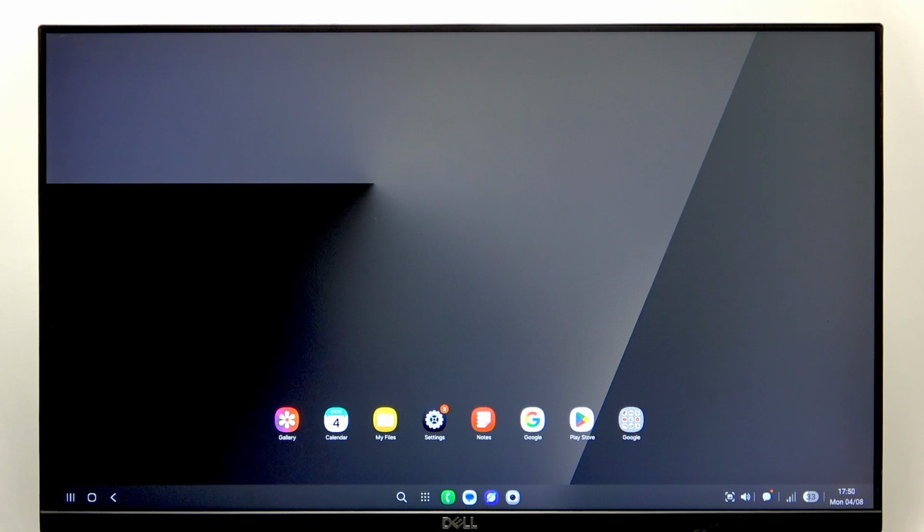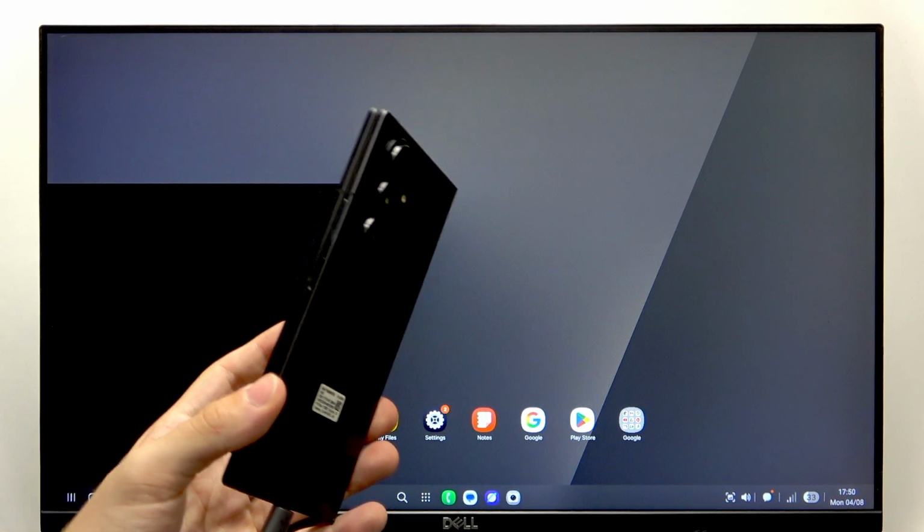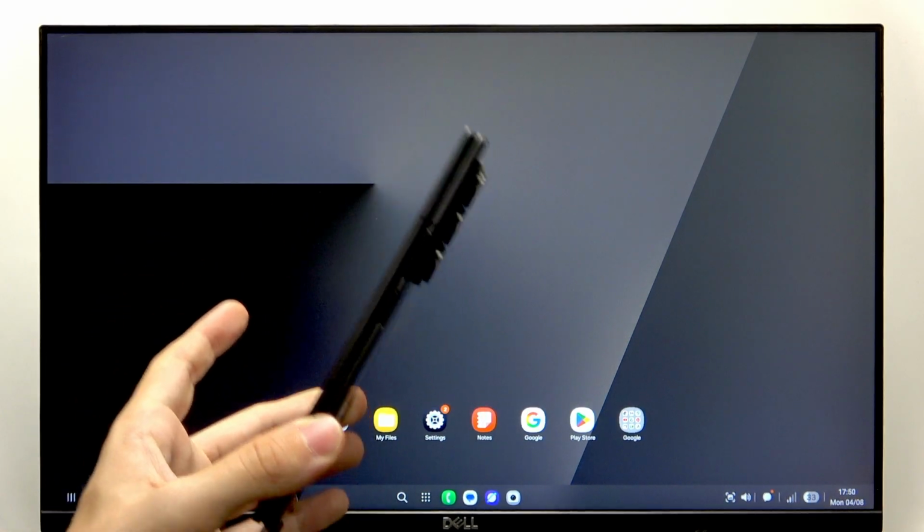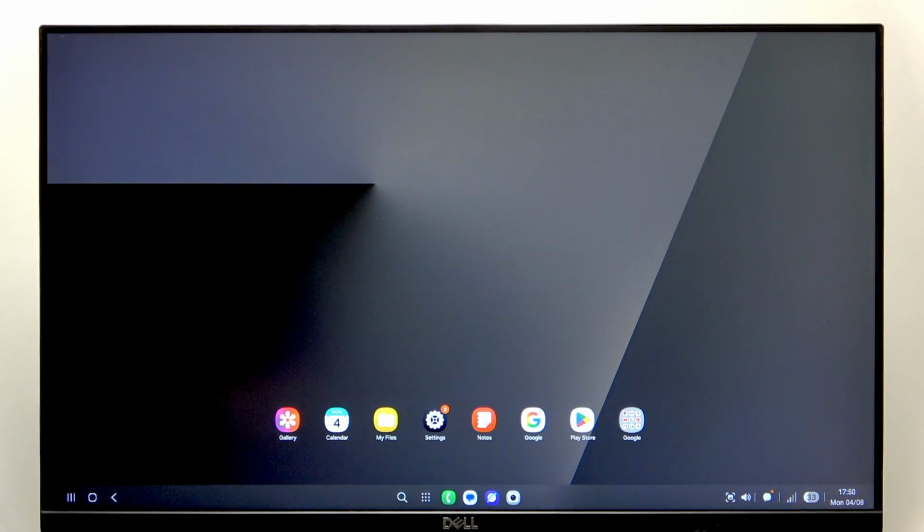Hello, in this video I'm gonna show you how to open websites in desktop site view in Samsung DeX mode on Samsung Galaxy Z Fold 7.